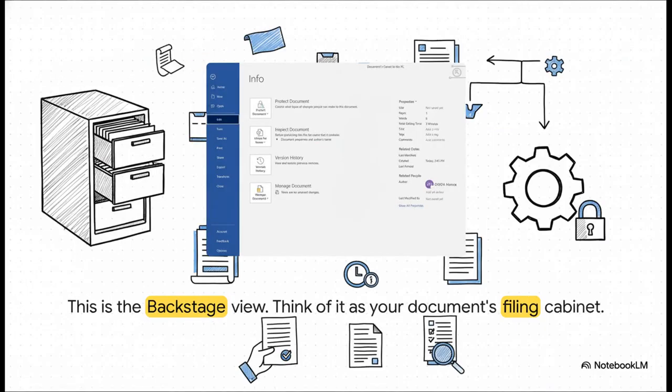And this is that Backstage view. It's a perfect place to handle all the filing cabinet tasks for your document. The difference is really simple. The main screen's for what's in the document, but Backstage is for what you do with the document.